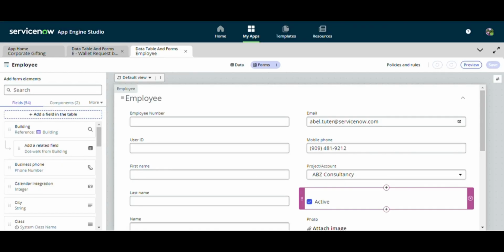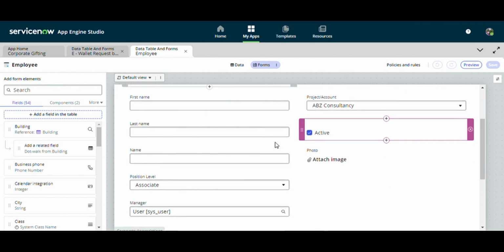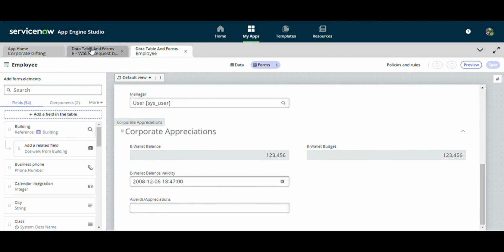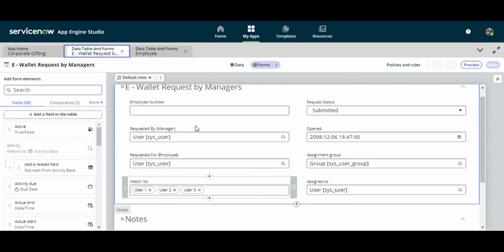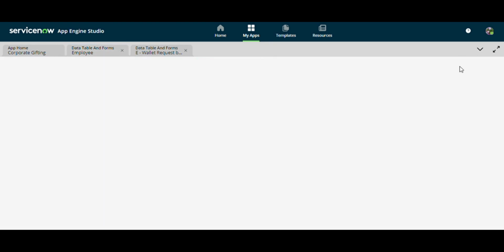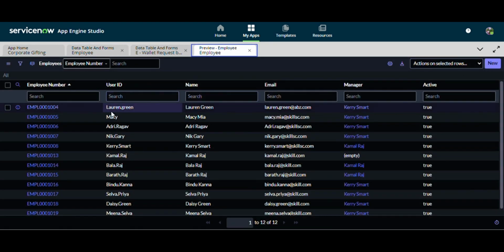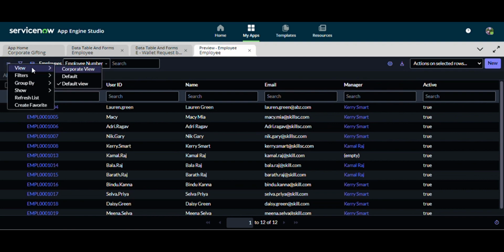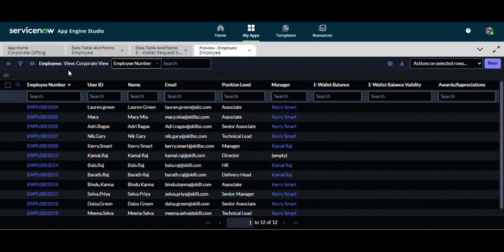Then I created the form layout for the Employee and E-wallet Request by Manager tables, the two tables which we have created above. Now it is time to create the list layout for these two tables. Here is the default view for the Employee table, and then I created a corporate view for the Employee table, and a default view for the E-wallet Request by Manager table also.